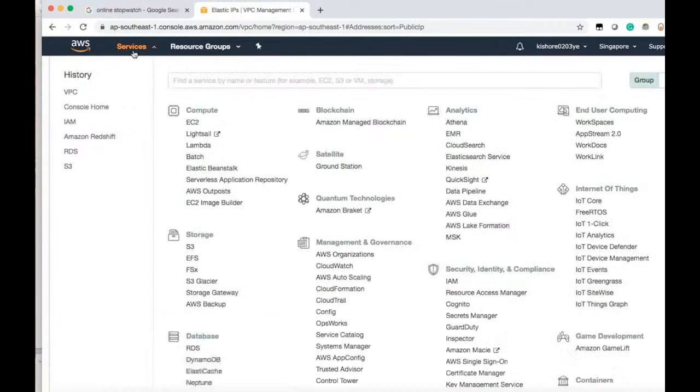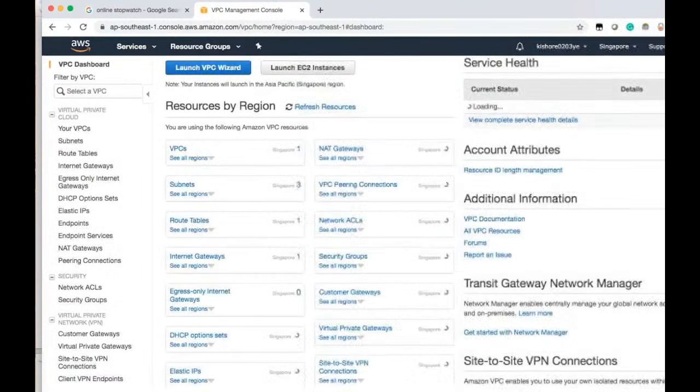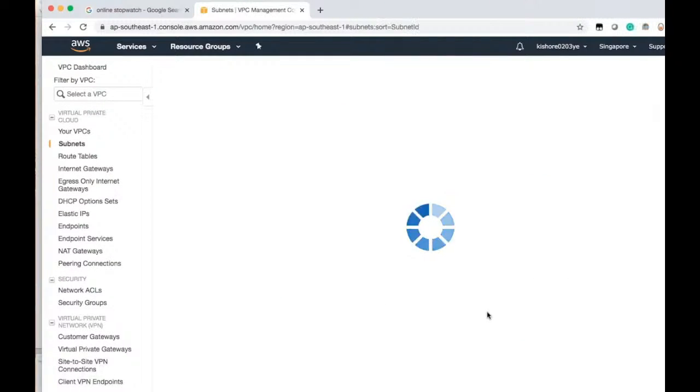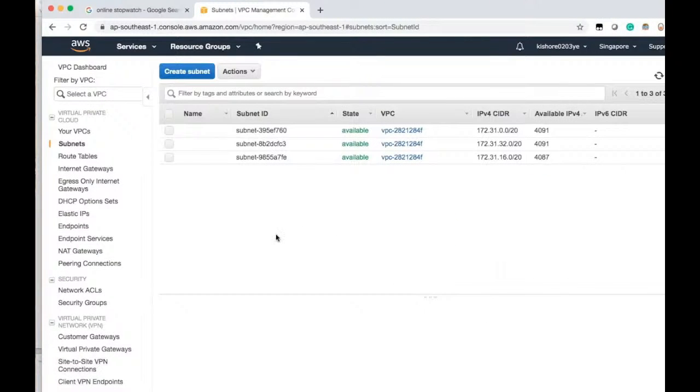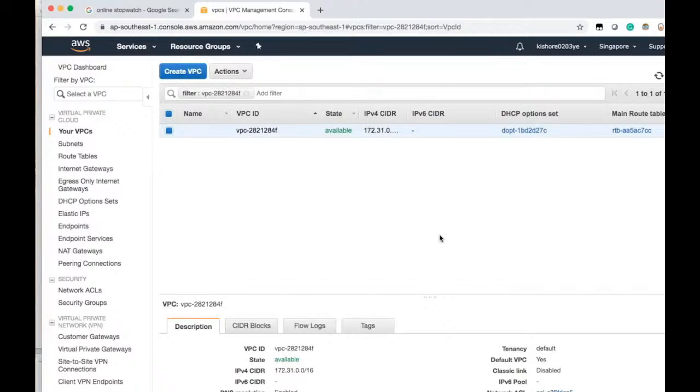Let me go back to click on subnets here. Okay, so I have already a couple of subnets available here. Probably I'll take you there. Similarly, we have seen for the other ones in the earlier case, like creating VPC. Let me go back once again.